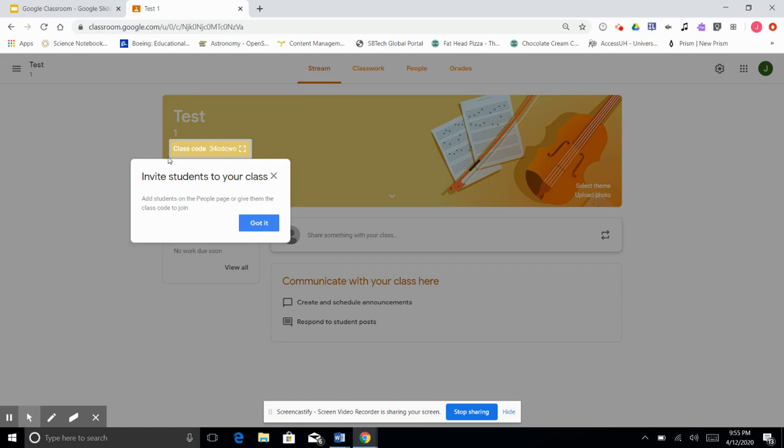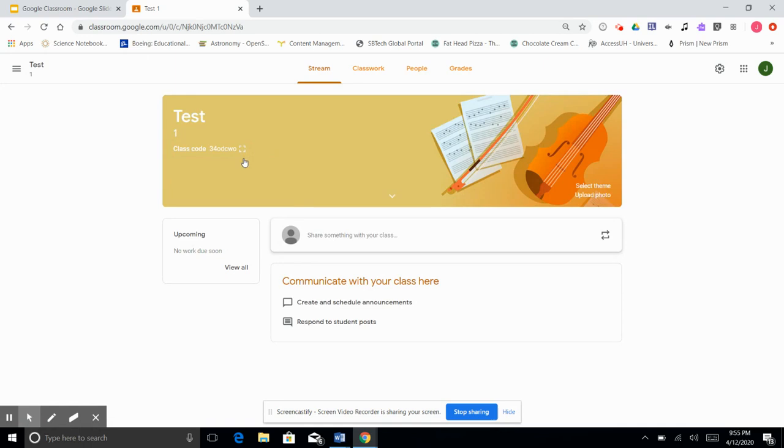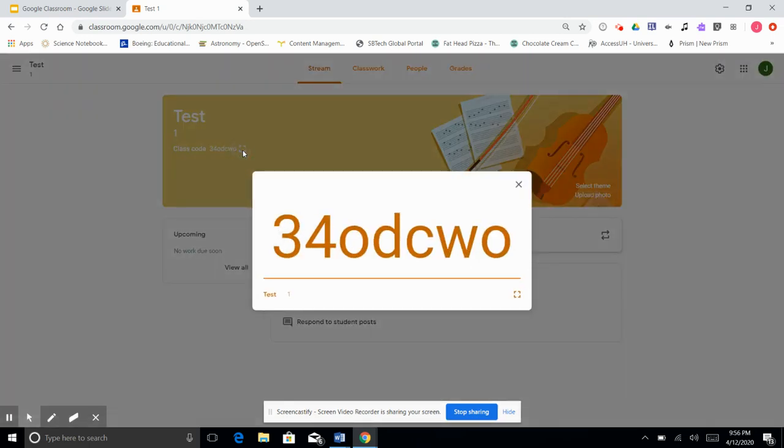As it highlights for you over here, you can invite students, and this is actually the easiest way to invite students, is to share this class code with students. We can make it bigger by hitting this button here, and students will log in to their Gmail account. They should use their school Gmail account if your school has the G Suite for Education. They should use that account and log into Google Classroom.